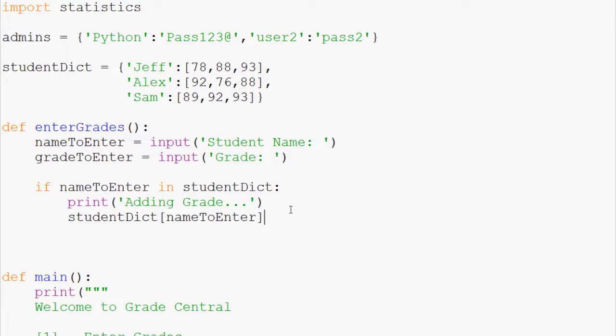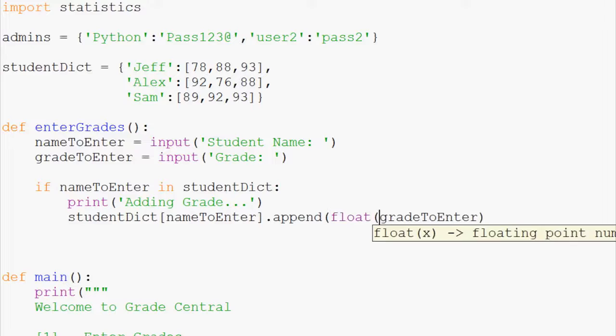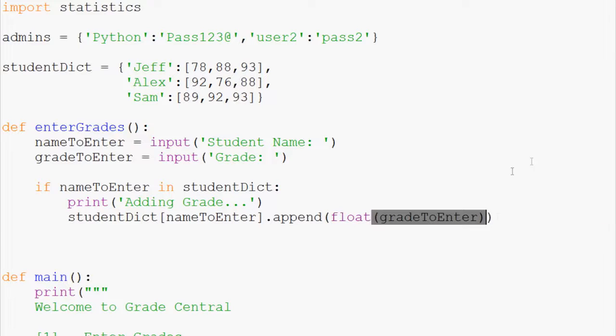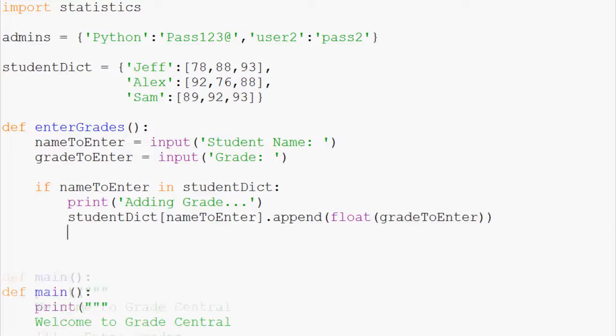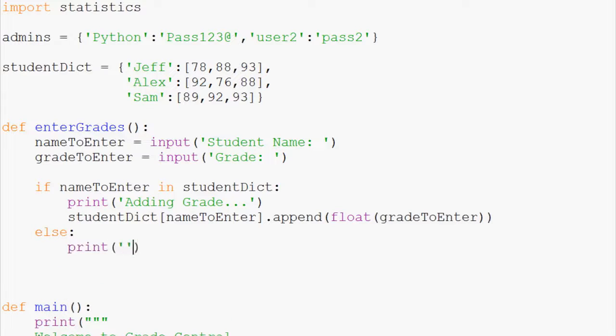It's going to be a list, so what we want to do is append to that list. So we're going to use dot append. And then what are we going to append? Well, we're going to append grade to enter, whatever that grade was. So this will be grade to enter. Now, that would do it. Otherwise, else we want to print student does not exist.